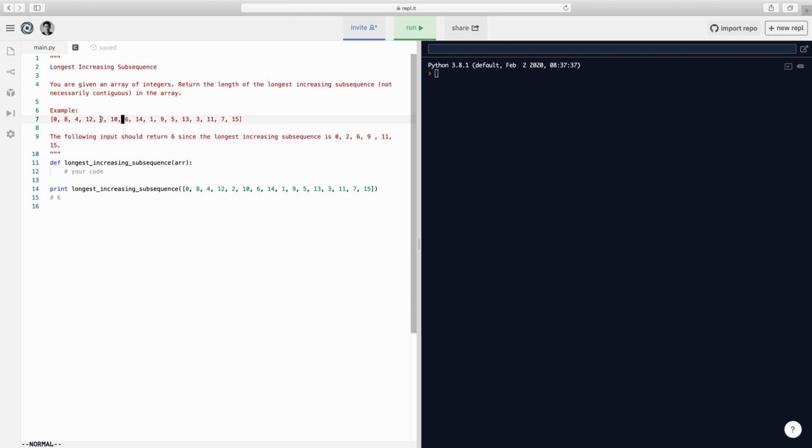It doesn't need to be contiguous. That means it doesn't need to all stick together like this. Can you give me something like that where the number of elements in that subsequence is the highest? So for example, if we look at this, the longest subsequence would be 0, 2, 6, 9, 11. As you can see, I went from left to right. That's what a subsequence is.